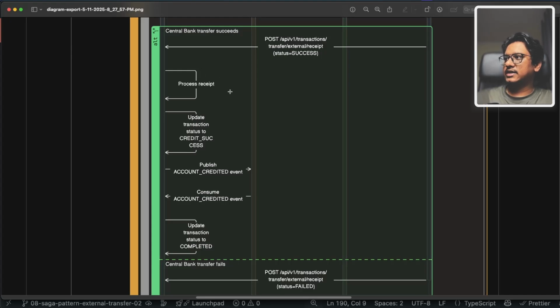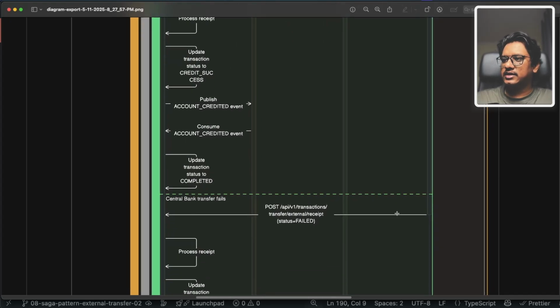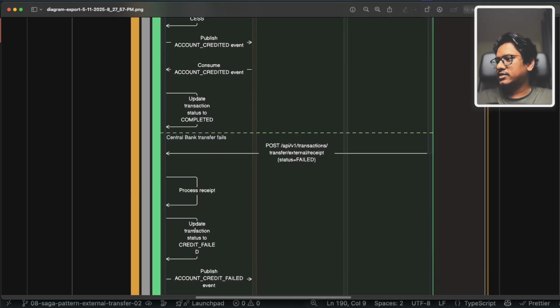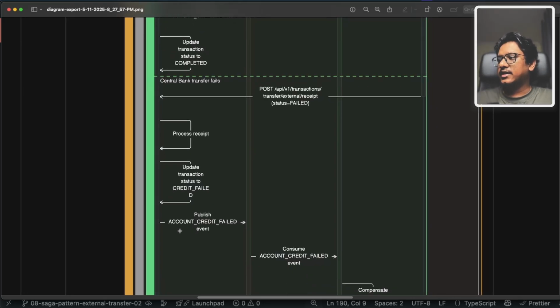Now that we covered the success case, let's assume there is a transfer failure. It can be any reason. In that case, the central bank service will send the status as failed to the transaction service as a REST API call. It will process the receipt request and set the status as credit failed for the transaction record, and then immediately publish an account credit failed event.